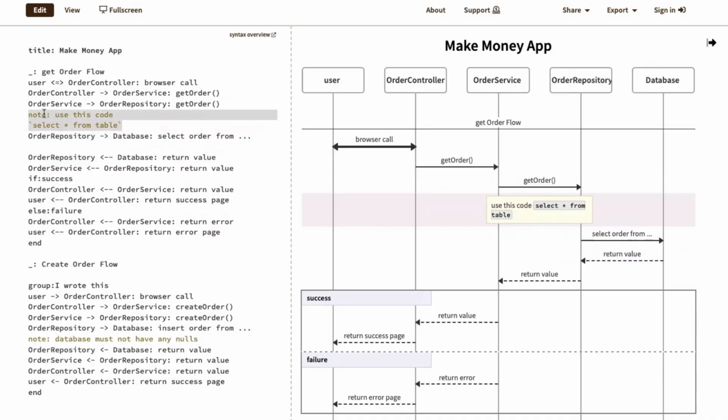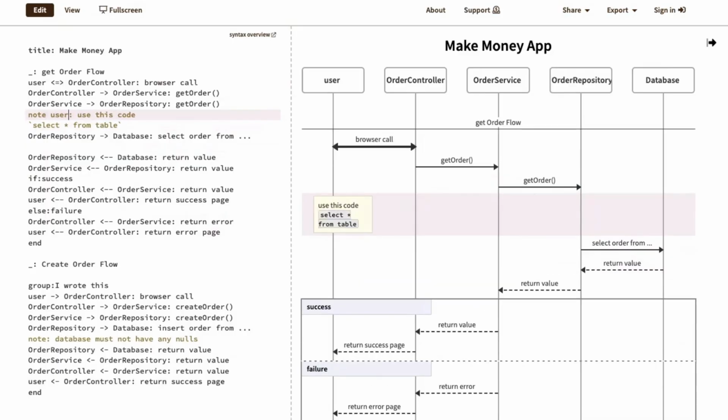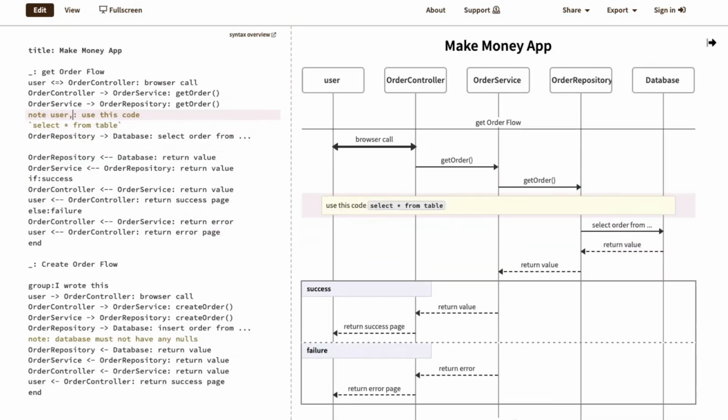So what I'm going to do is after the word note, I'm going to say I want this under user, but I don't want it just under user. I want it to stretch across from user to order service. I'll do a comma, order service, and then it stretches across from user to order service.